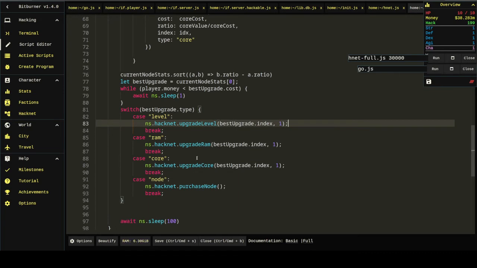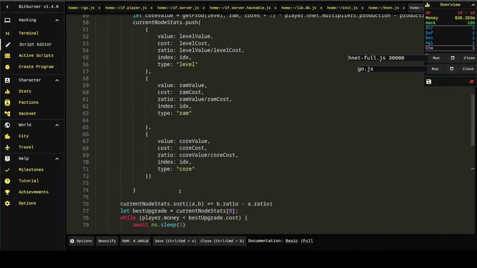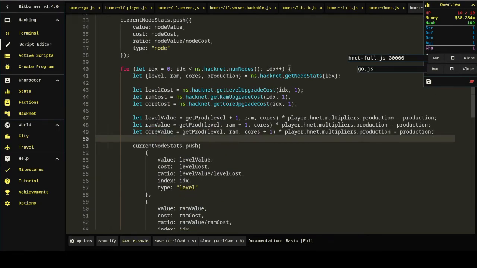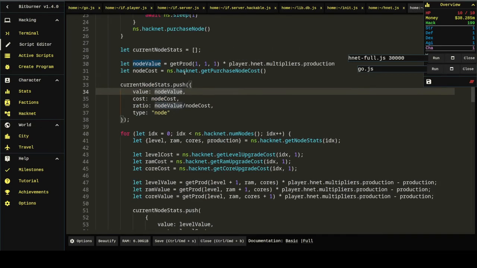Okay, so the problem with this is that this is not entirely accurate. The cost of a node is high. This will essentially never purchase nodes, but the value of a node is not the value of node value. Node value is nothing. It's get prod 111. We need to actually adjust node value. How are we going to do that?